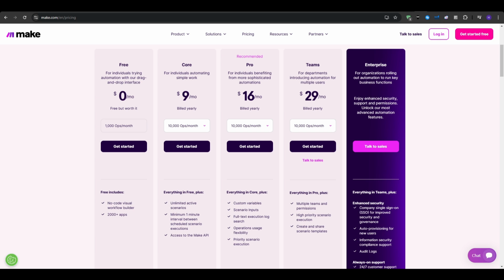But if you want more, then you can go with the Core plan at $9 per month billed yearly, and you get up to 10,000 operations per month. With that, you get unlimited active scenarios, with a minimum 1 minute interval between scheduled scenario executions. So if you notice, while I was making my automations, the minimum interval between them was actually 15 minutes. And this is a big delay if I were running an active scenario. Their next plan at 10,000 operations per month is the Pro plan, and finally the Teams plan at $29 per month.